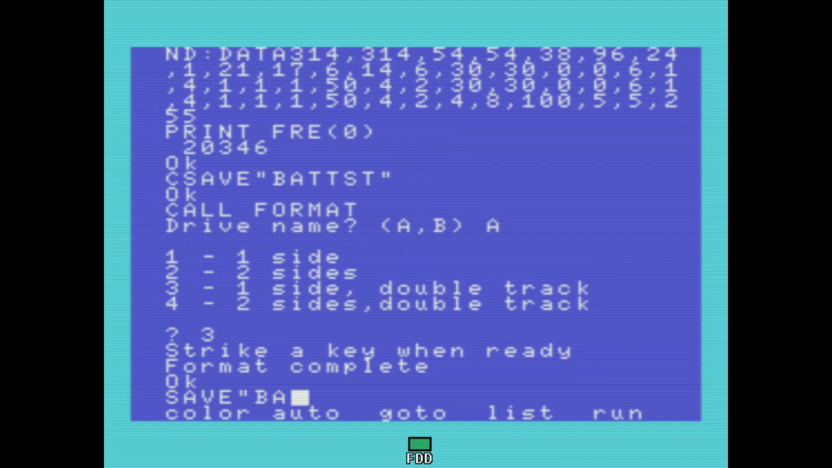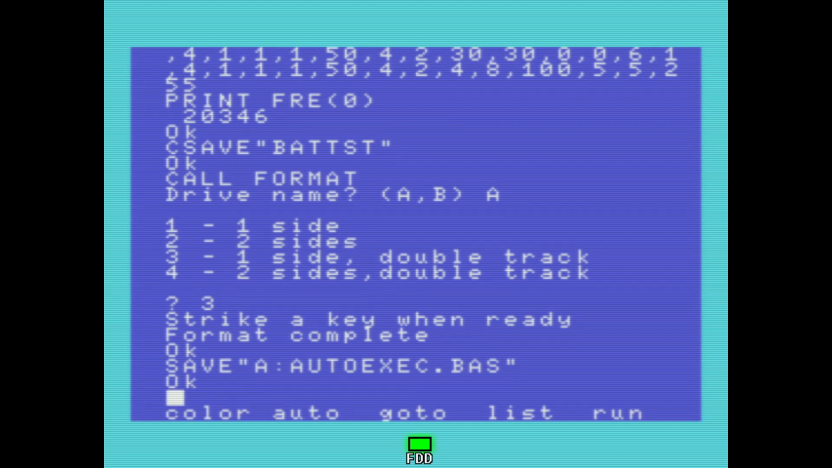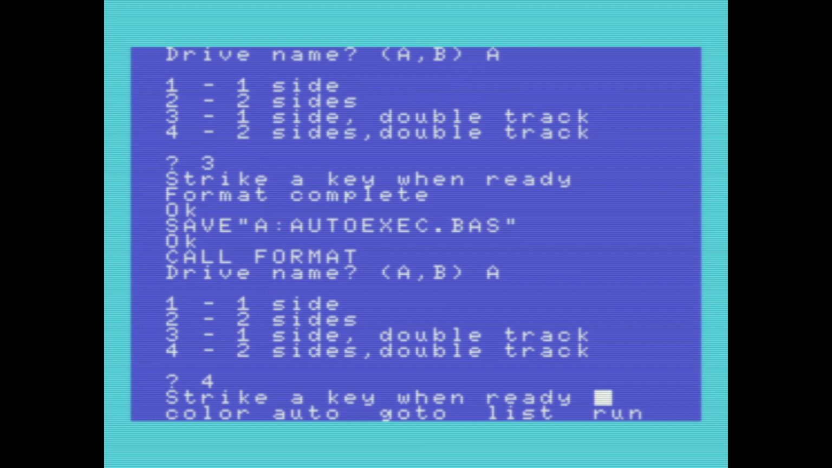Okay, there we go. No, wait. Autoexec.bas. Okay. And format the double-sided disk.